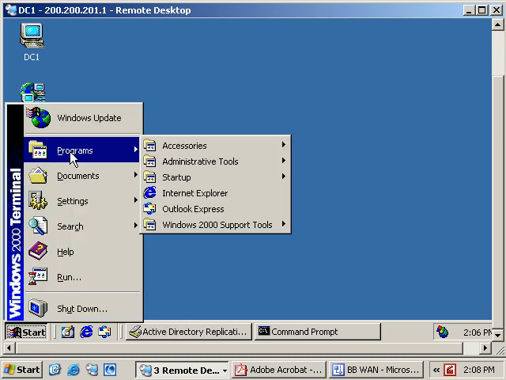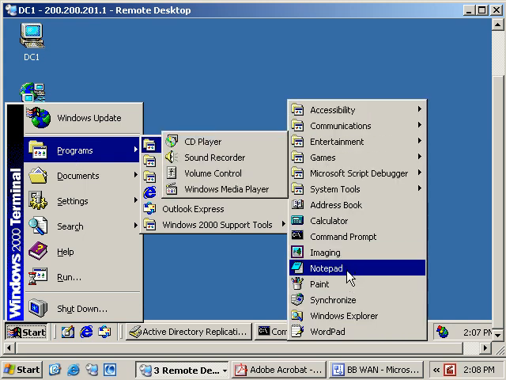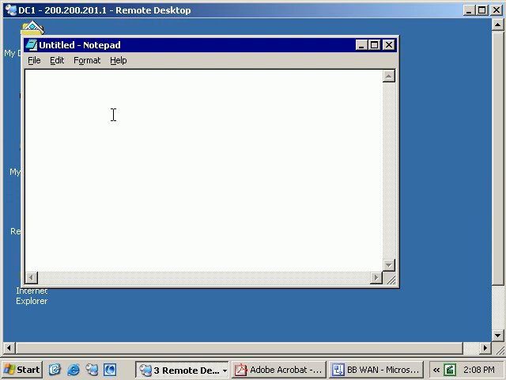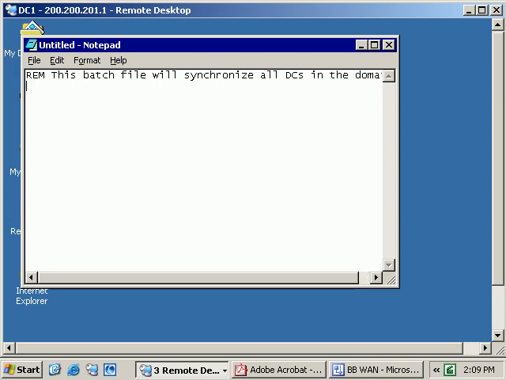Now what I'm going to do is create a new text file. So I'm going to go to accessories and then use Notepad from there to create my batch file. In this particular batch file, it's good to start with the remark statement so that you know exactly what this particular batch file does. So I'm going to say this batch file will synchronize all DCs in the domain. Very good. And I'm just going to leave some space over here. The remark statement basically means that this particular line will not be processed. You're leaving these remarks so that you can leave some notes for yourself so you know exactly what this particular batch file does.